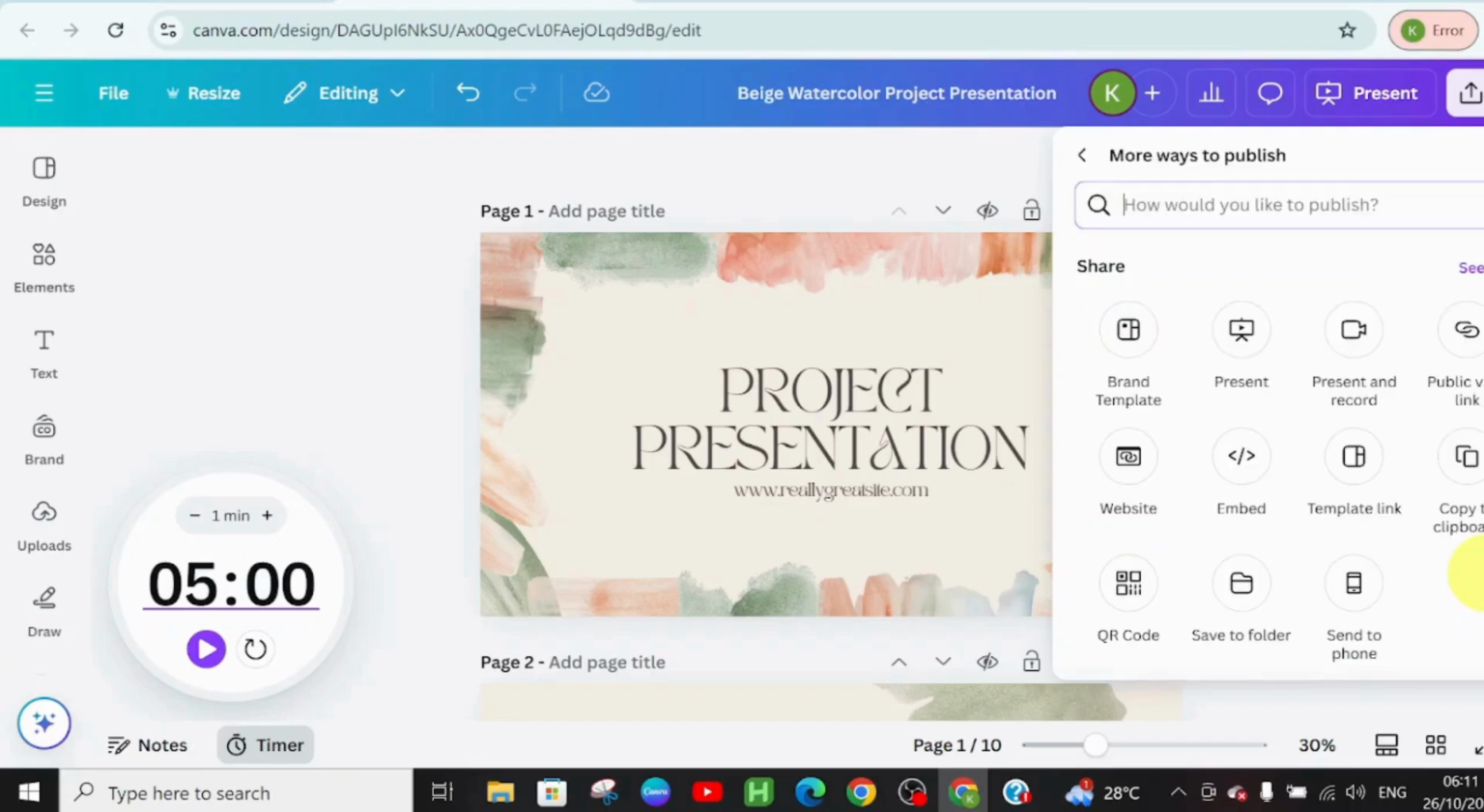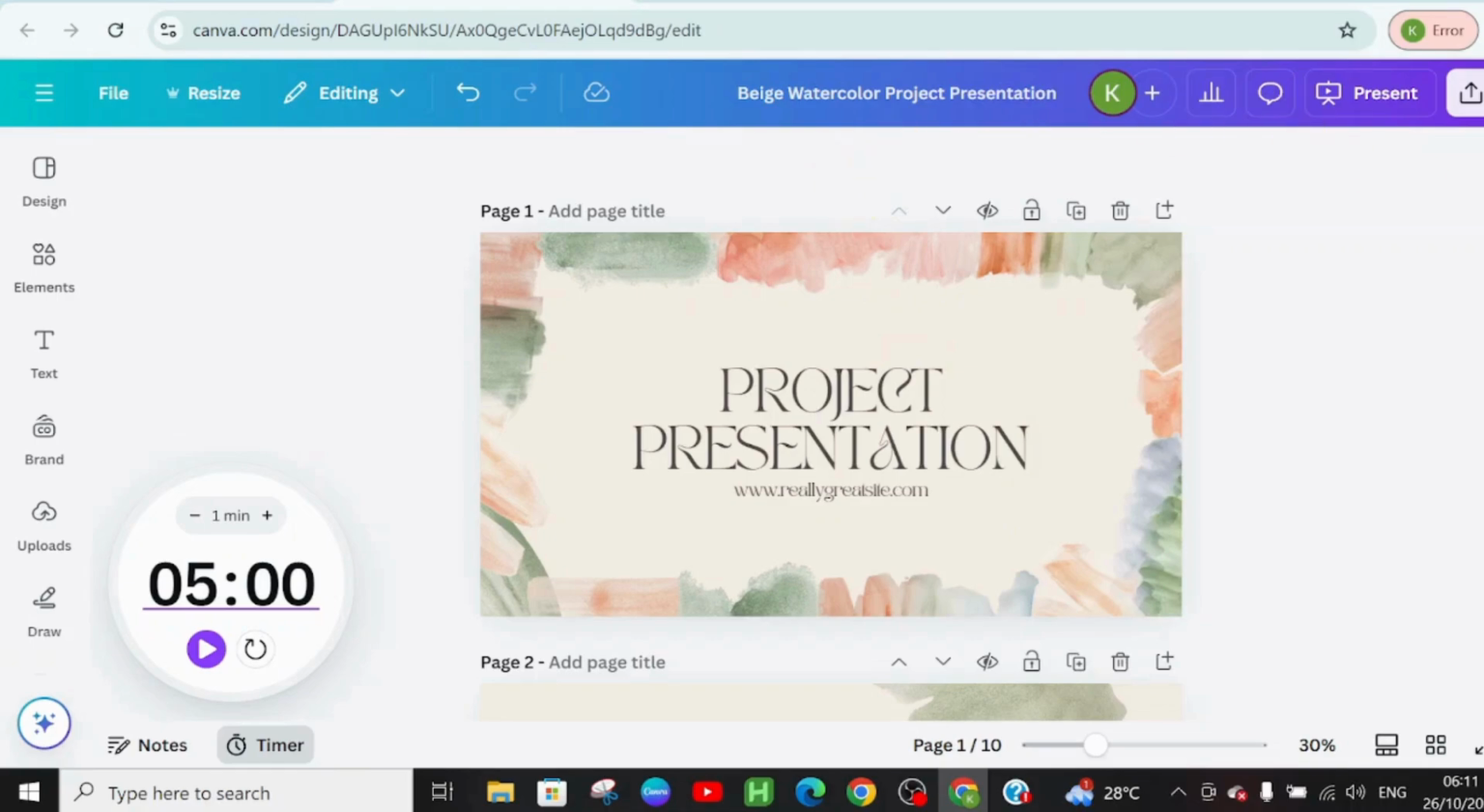Then you come to see, oh, there are more options for brand template, present, present and record. You can have this public view. You can present as a website, embed it, you can template link, you can copy to clipboard, you can even add QR code, you can save to folder, you can send to phone. Canva has so many options that you can work with.